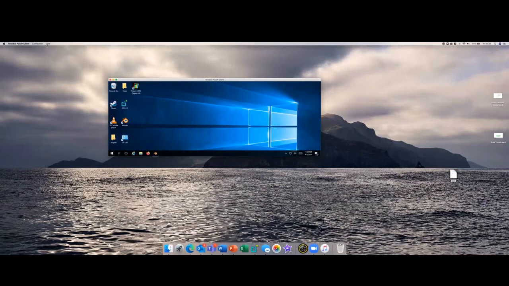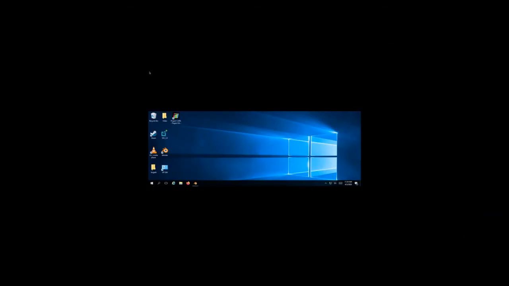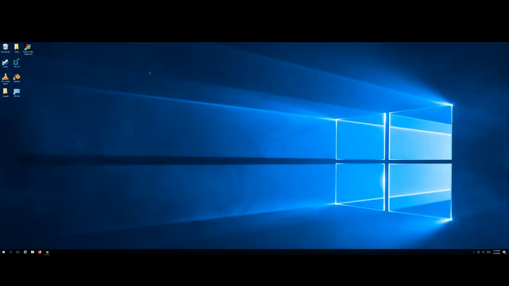What I'm just going to do now is move into full screen. So just give it a second while it works that out. And then there we go. I've now re-rendered into a full screen mode.